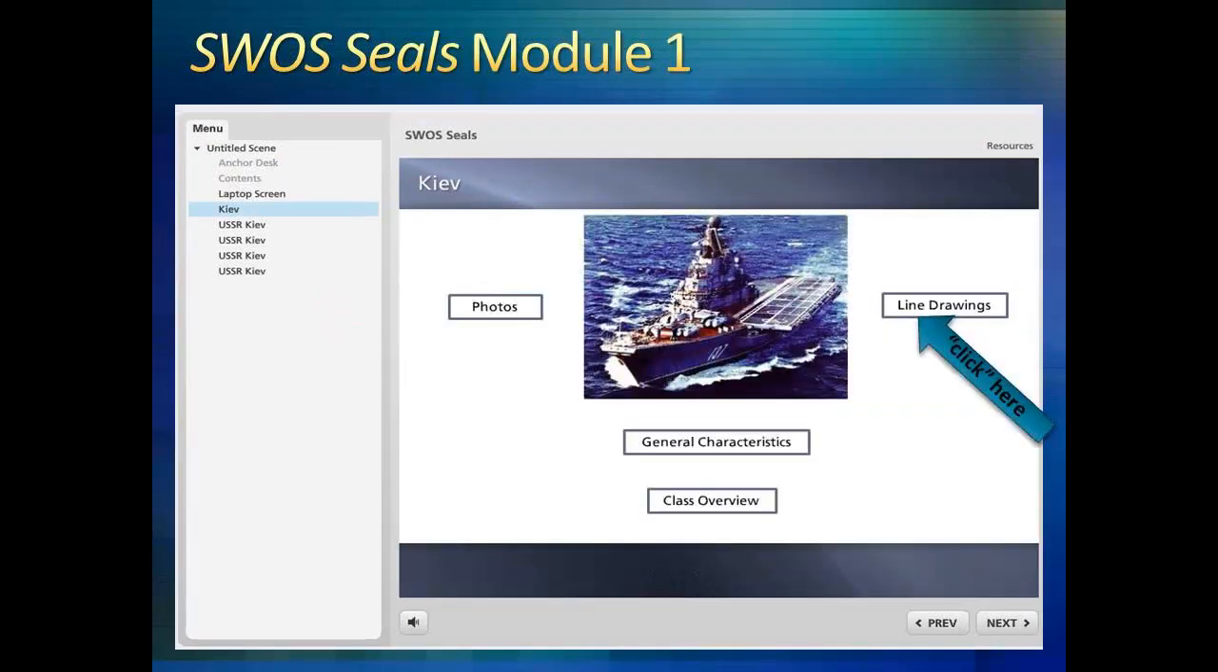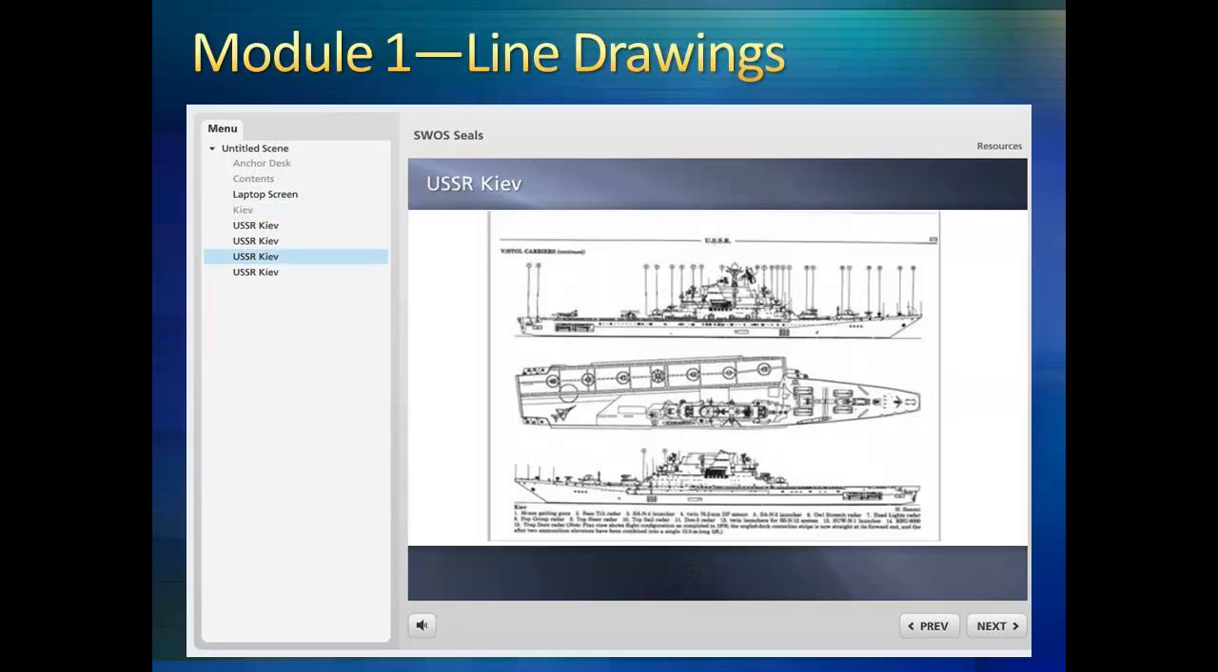To start phase 1, the ensign must click on module 1 the first time that they are going through phase 1. When they click on module 1, they are first taken to the USSR Kiev. If an ensign clicks on the line drawings from the USSR Kiev, they are taken to the presentation page. It shows them an actual line drawing of the USSR Kiev.